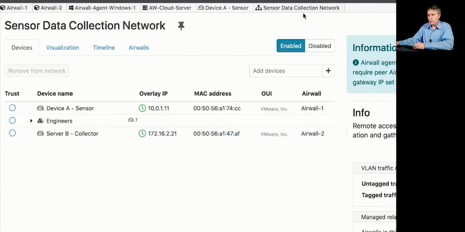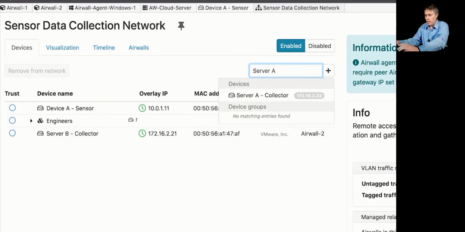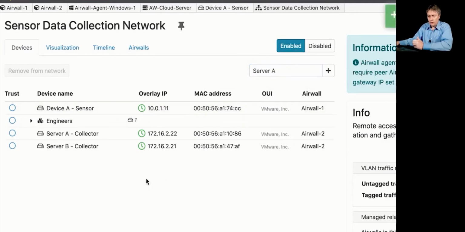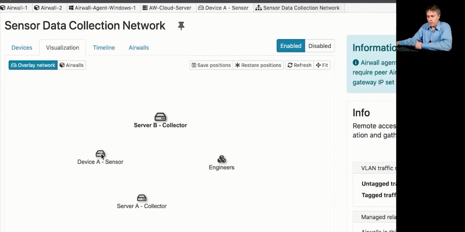So I'm going to click on this sensor data collection network, and I've added a couple of devices. We could simply add another device here by typing the name of that device. So if we say server A, I can click on that device and I can add it to this group of devices that we want to give connectivity to as well. At this point, we just have a set of devices that have some relationship. So a device A and a couple of collectors.